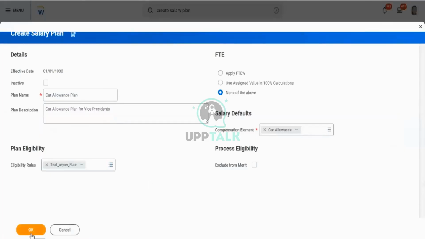Clear on creation of a salary plan? Any questions here? If people are doing along with me right now, were you able to create till this point at least? The compensation element I've created, I've used an already available one. If you want to view it, you can just right click, same way, and click see in new tab. Alright, clear on that?